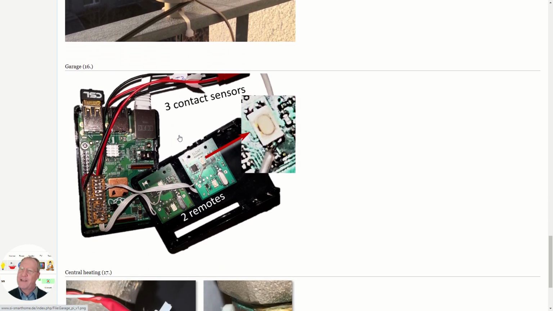Here you see, very interesting, how I operate the garage doors with Raspberry Pi. Actually, in the house, in the basement, there are 3 garages. Every garage door has a contact sensor to detect whether the door is open or closed. And these cables here go to the contact sensor. You see 1, 2, 3 pairs. Yeah, that's simple. I can also open 2 of the doors with a remote control.